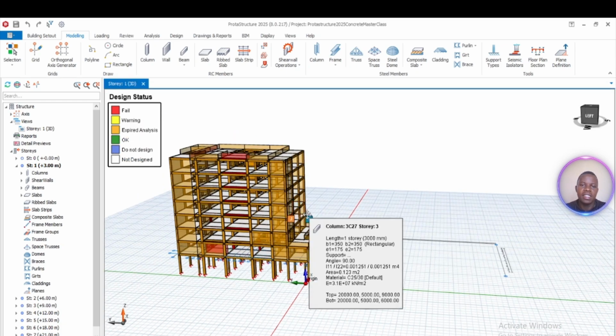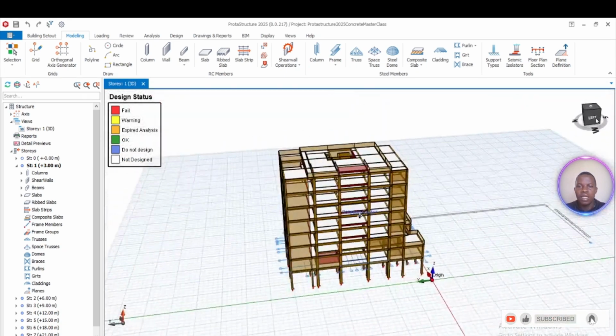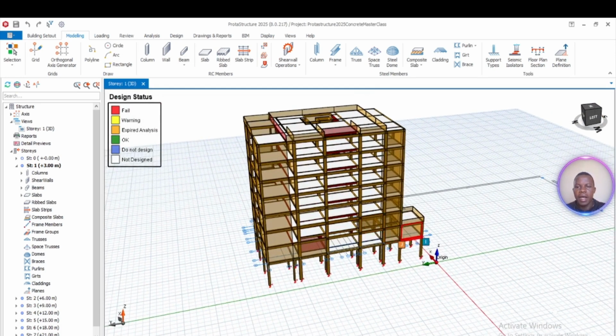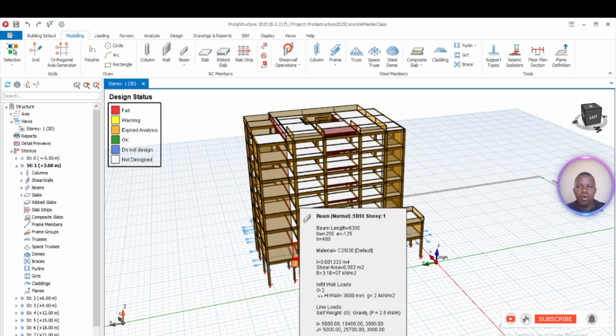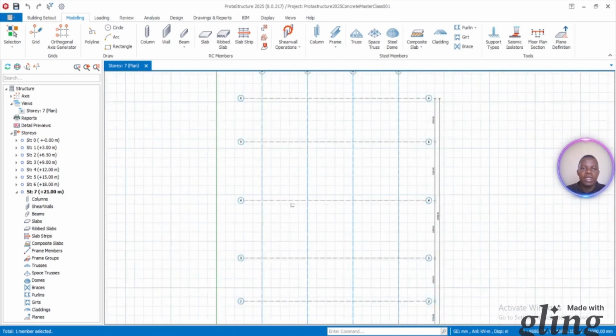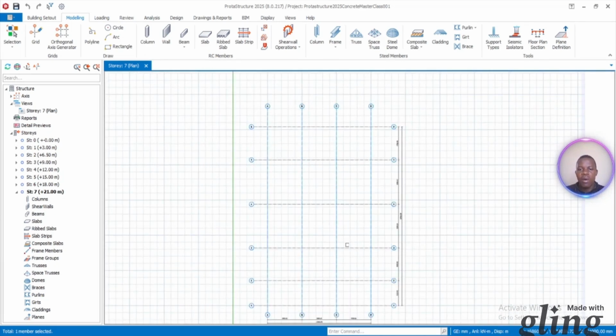My screen, this is the building model that we are going to work on. As you can see, it is basically a 6-story building with a basement. So first, let's now continue with our design. Now in this, we're going to look at how we can add columns for our building.